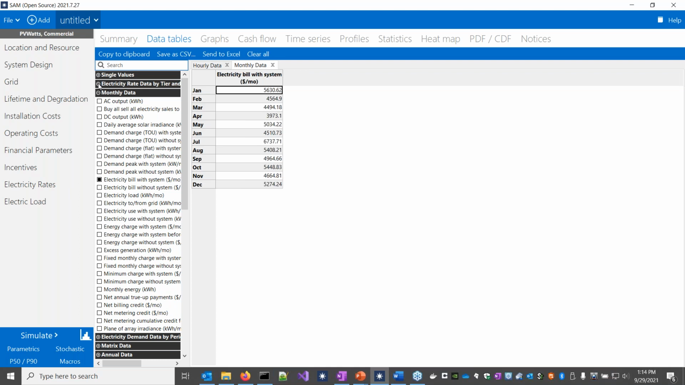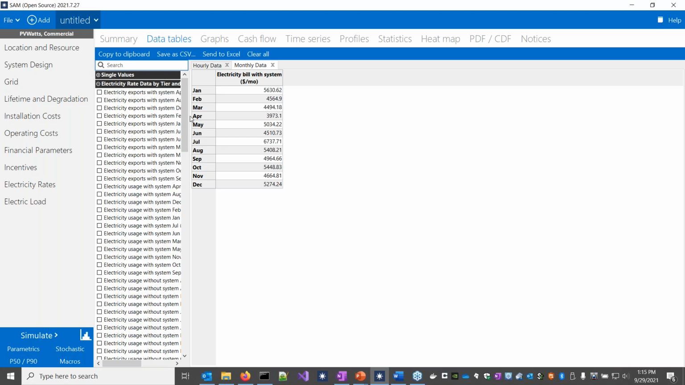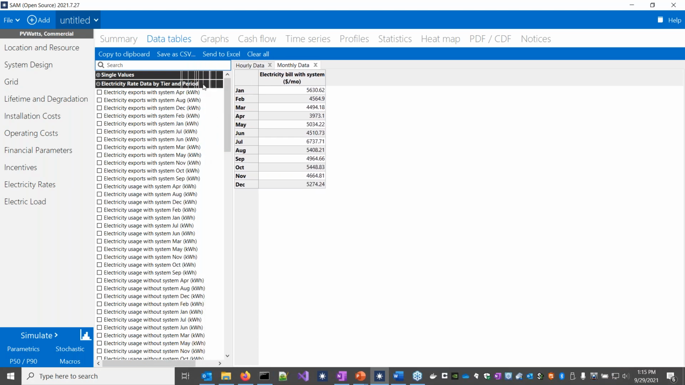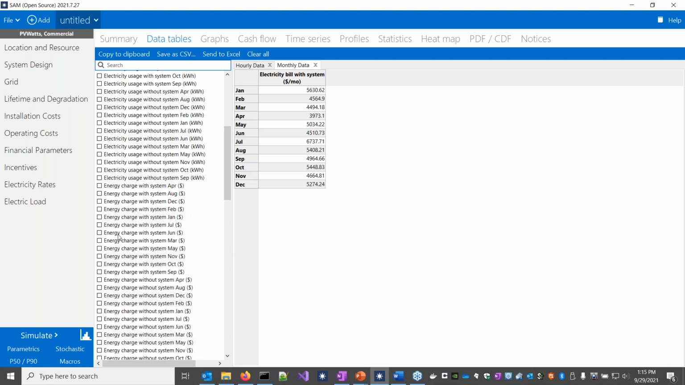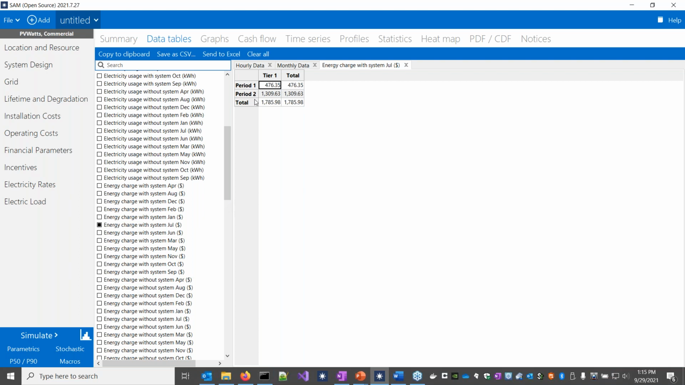But a lot of the electricity rate data is broken down into the formats that are relevant for that data. So we have this electricity rate data by tier and period. For example, we could see the energy charges in July and how these break down by period. For this system in July, the energy charge was $476 in period one, tier one, and $1,300 in period two, tier one. If there was a second tier, that would appear between tier one and the total, and so on.